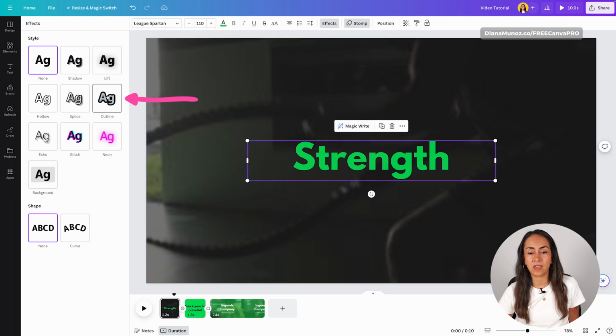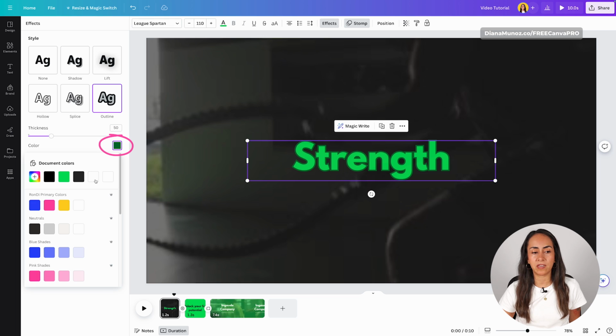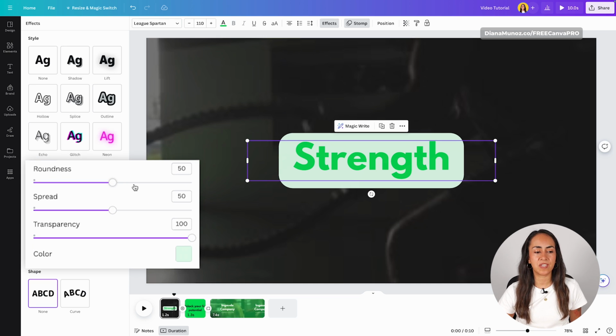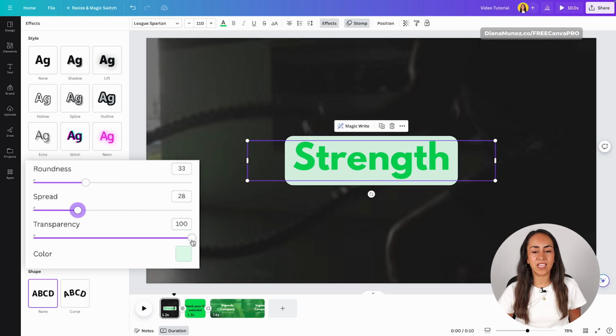So let me show you quickly here that you can add an outline. This is very trendy nowadays when it comes to video editing. So click here and you can change the color of the outline of your text from here. I'm gonna add a white color, and then if you want to change the color inside your text, you're gonna change it from here. Another style that is very used in video editing is this one that says background, and from here you can adjust the roundness of this box that is behind your text. You can adjust also the spread, and you can also adjust the transparency of this background, and finally the color.